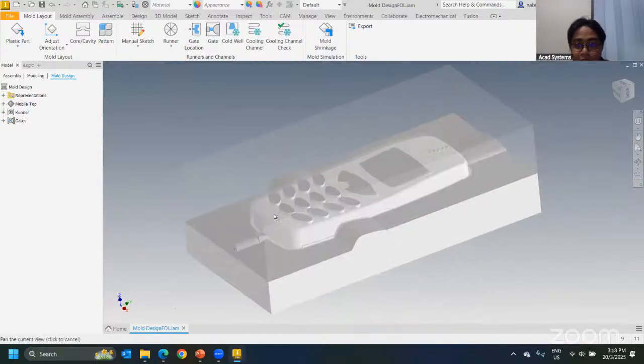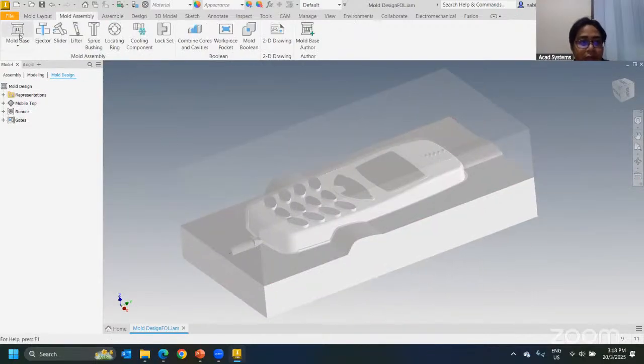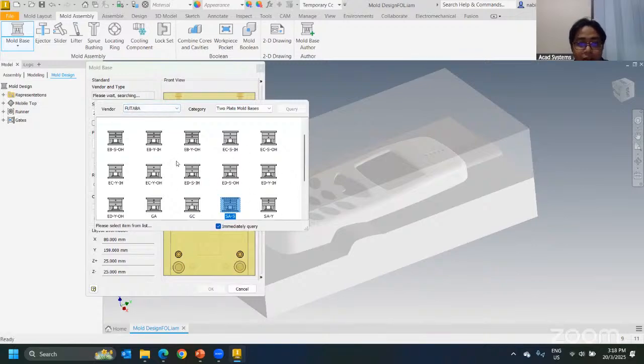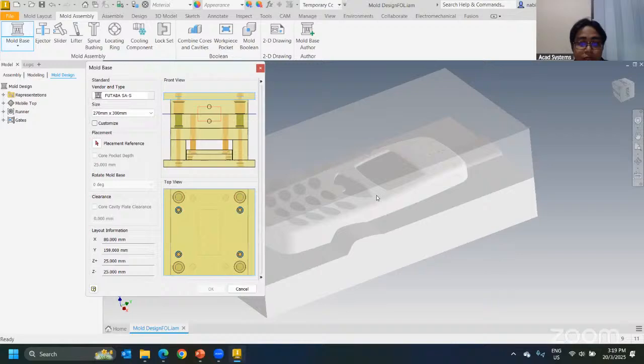And I can now go and add a mold base. So from the mold assembly here, I can select the mold base. Since we added the content center library, we now have multiple types of choice if you want to. So we have 3 plate if you want. But for this case, I'm just going to leave it as a 2 plate default settings.